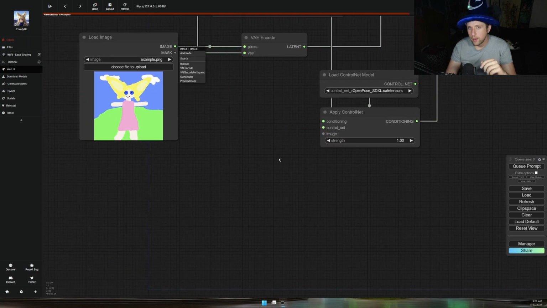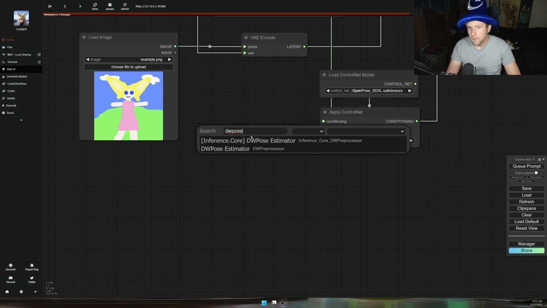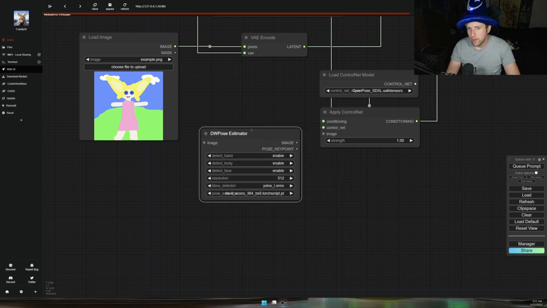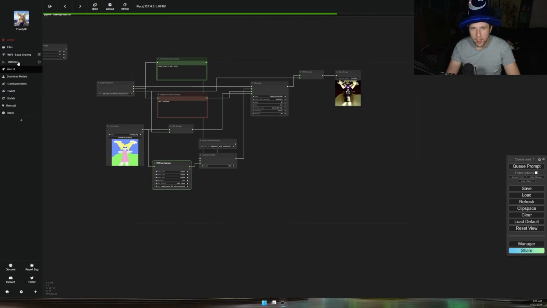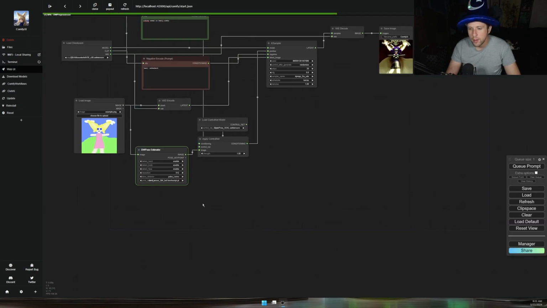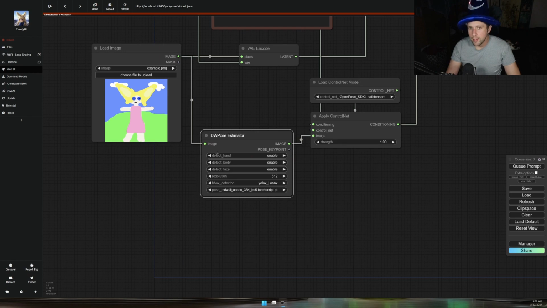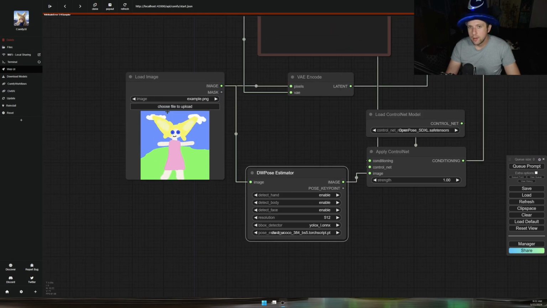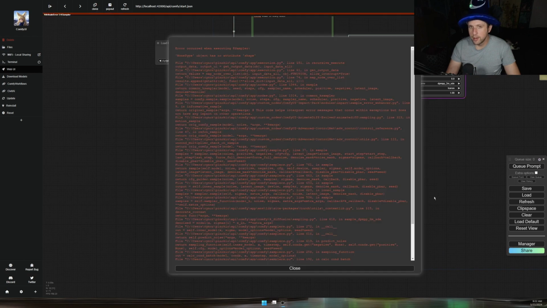So, the problem here is that this needs DW pose. It needs the DW pose estimator. And even then, it still might not work because the DW pose estimator might not find a pose in that. It might not recognize that as a person. It looks like the terminal's, for some reason, not showing output. But it might have a hard time. NoneType object has no attribute shape. Yeah, it has no idea what that is. So we'll go back to Black Widow. Now that, it should understand.